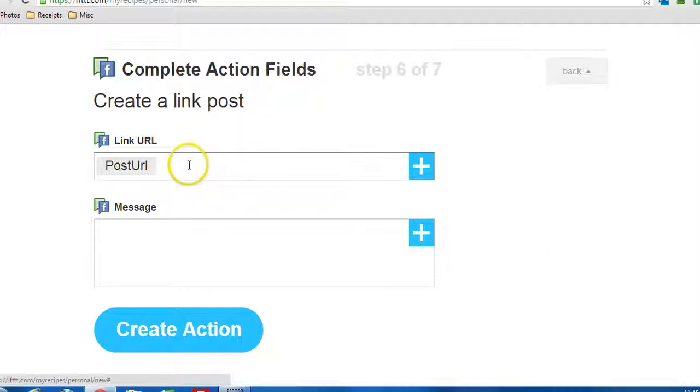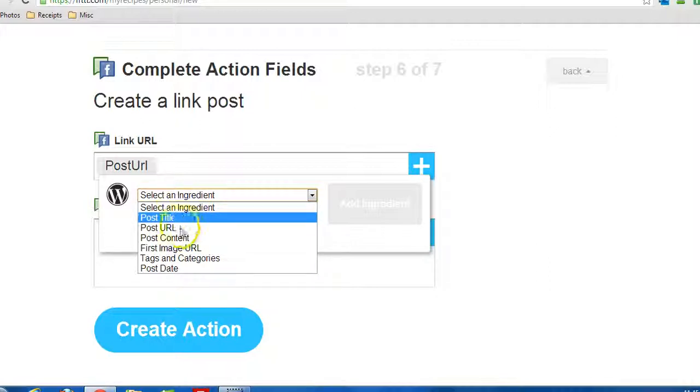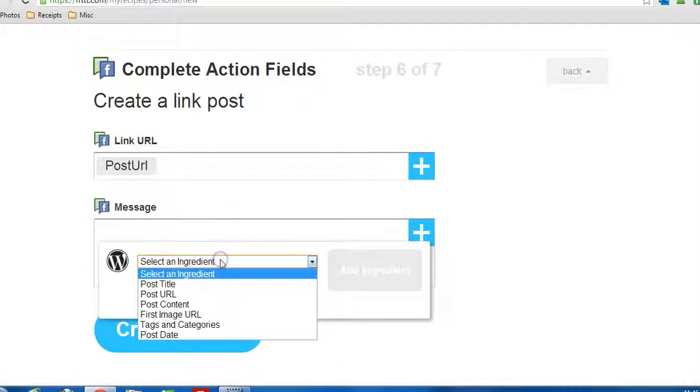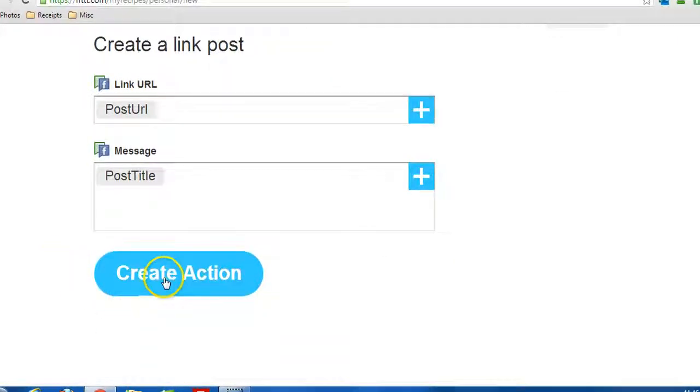Now at this stage you can specify which ingredients you want to include. So post URL is actually an ingredient of the WordPress channel. So I can click on plus here, and I can see that WordPress has some other different ingredients that I can use. Of course, post URL is relevant to include as the link URL for the link post on Facebook. Now I can include a message here. I could type whatever I want, or I can include something for a variable, like one of the other ingredients. So I might include the post title there. So then I click on create action.